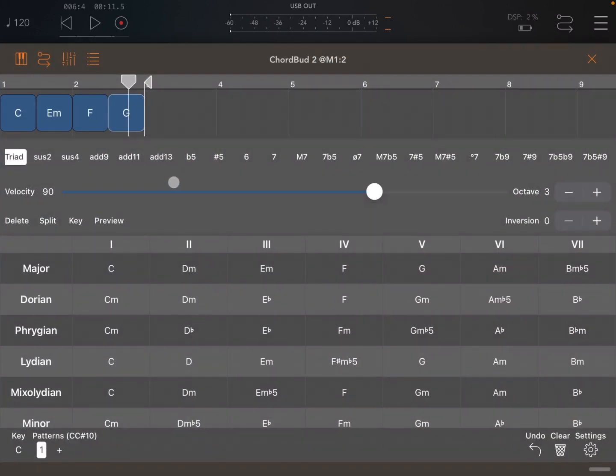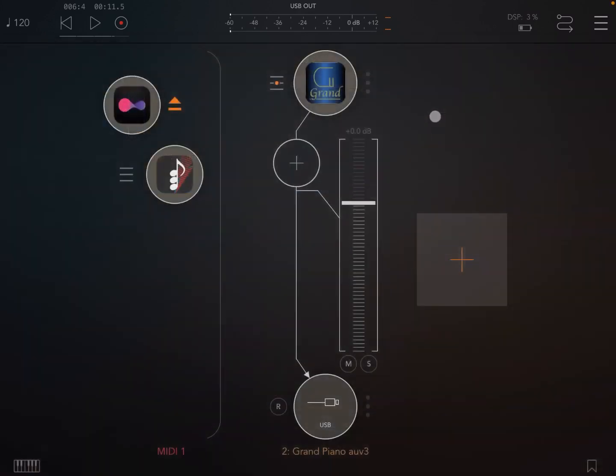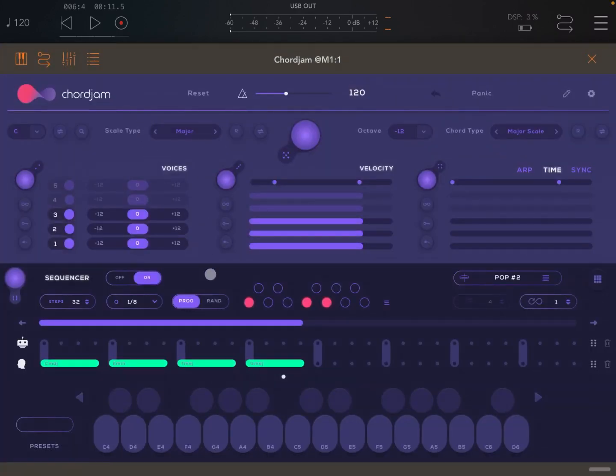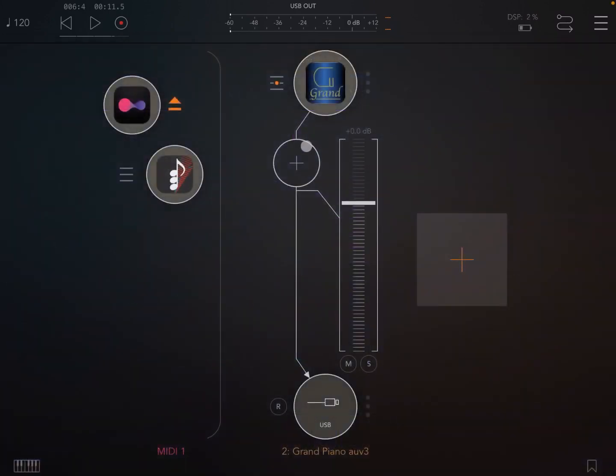Let's go back to ChordBud2. You can delete just clicking and hold and just selecting delete or selecting the button here to delete. In Chordjam, you can just double click on a chord and it will delete that as well.